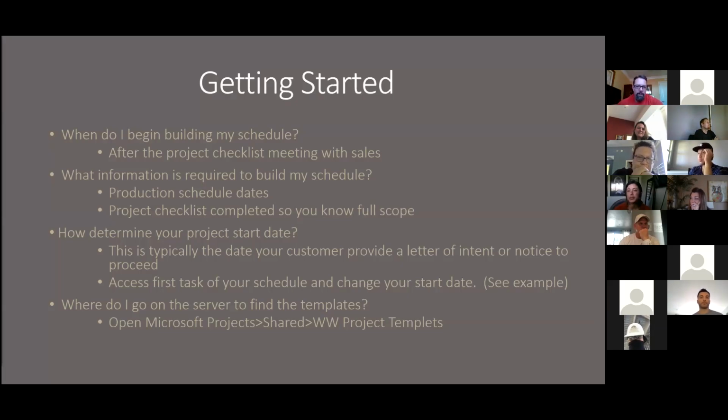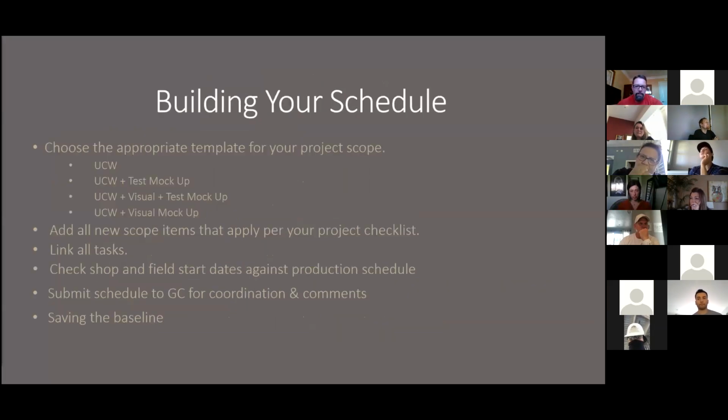Okay, so we found out where to go get those, sort of. All right, building your schedule. Choose the appropriate template for your project scope. We went through that. There is a unitized curtain wall with test mockup, with visual and test mockup, and with visual mockup. All new scope items that apply to your schedule checklist will be added.